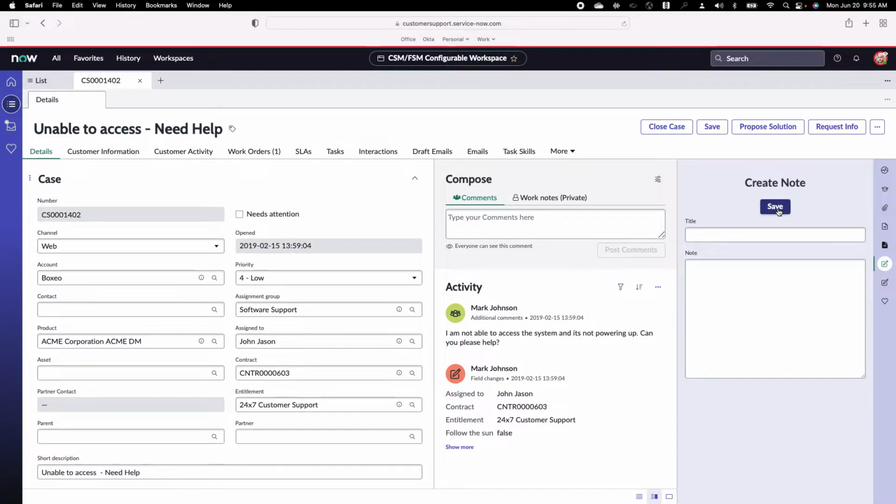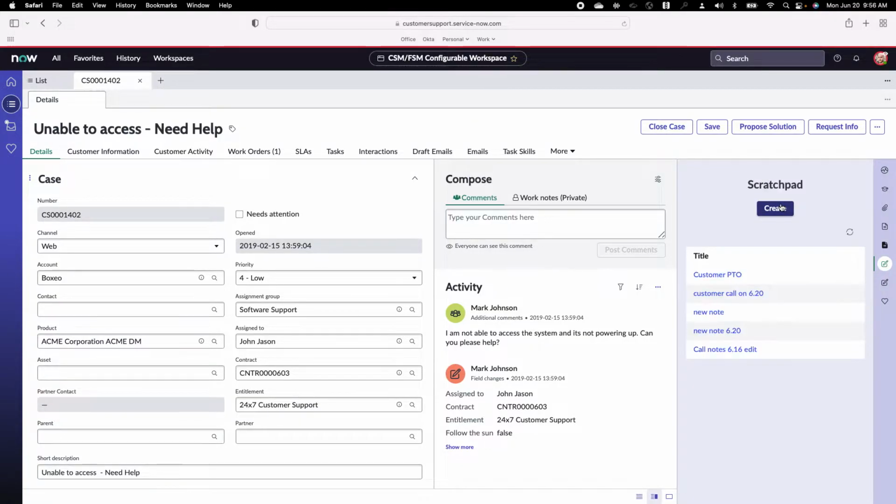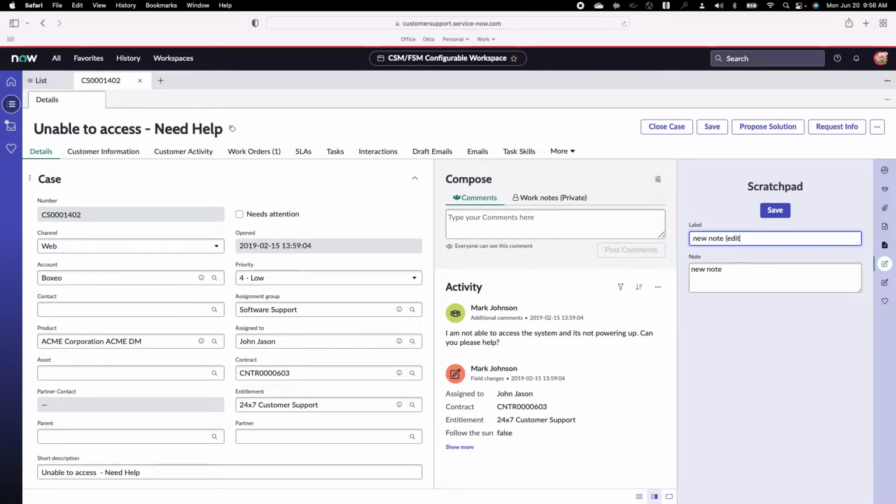If you click on the create button, you will find the agent can specify the title as well as the note. So let's create a new note. Once you have created the note, that note will get displayed in the list view. Agents can also edit an existing note. So if you click on any of these notes, you can edit that note and quickly save it.